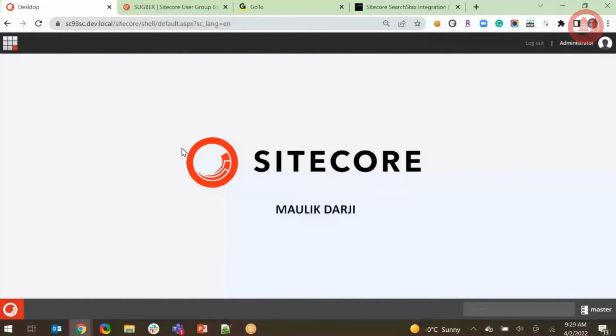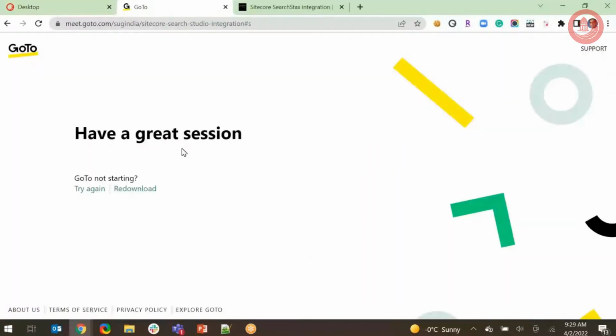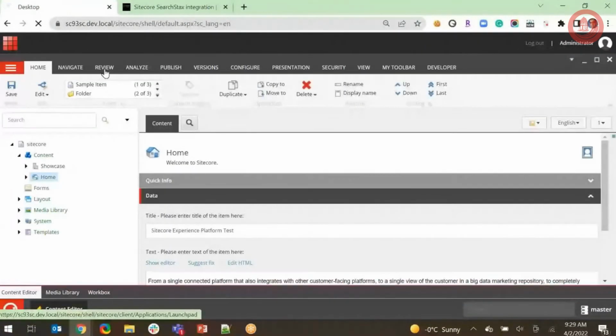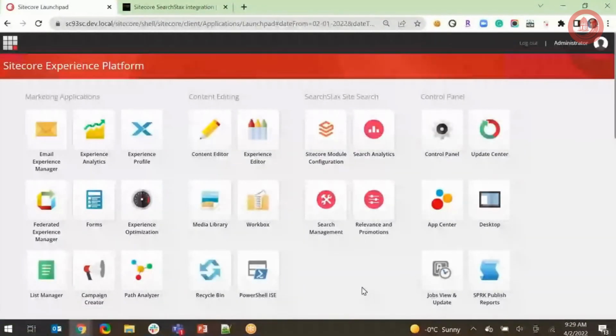This is my Sitecore. When I install my search module, you can see these are the 4 different module icons over here. There is configuration, search analytics, search management, and relevance. This one goes inside your Sitecore, and the other 3 go to Search Studio. This one is your internal Sitecore module configuration.